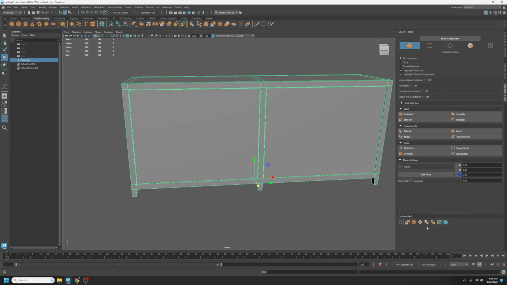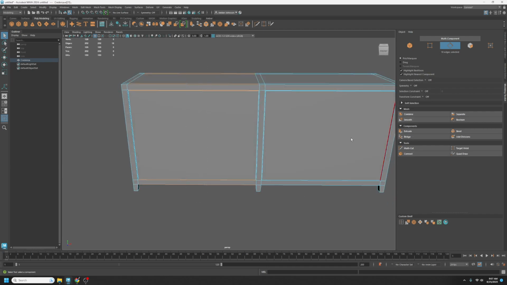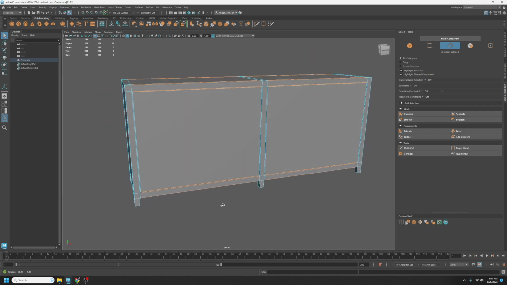So instead of using my insert edge loop, I'm going to use my connect. I'm going to first do one side. Actually, I can do both at the same time. Click and drag, hold shift, click and drag to make sure I get it all the way around. If it's not going all the way around, make sure you didn't turn camera-based selection on at some other point. And I'll just do a connect. I only need one segment though. That's fine.